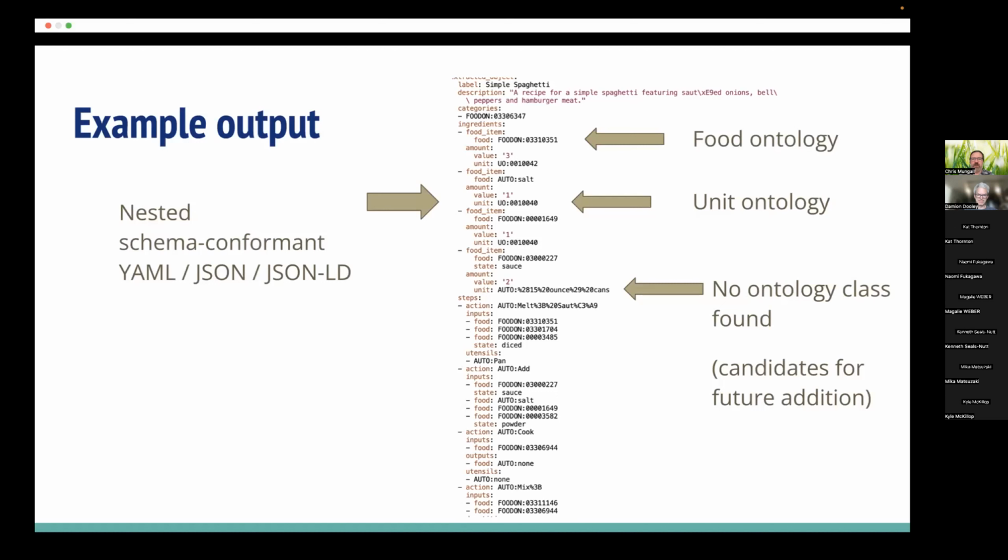But where it fails to ground this, it will essentially create ontology terms on the fly. And that's where you see these things that say auto salt or auto pan. So at the moment, we've not tried plugging in any vocabulary for things like utensils or actions. I'm actually interested. I'm not really an expert in this domain. I'm interested in all your thoughts and what some good ontologies to use here are.